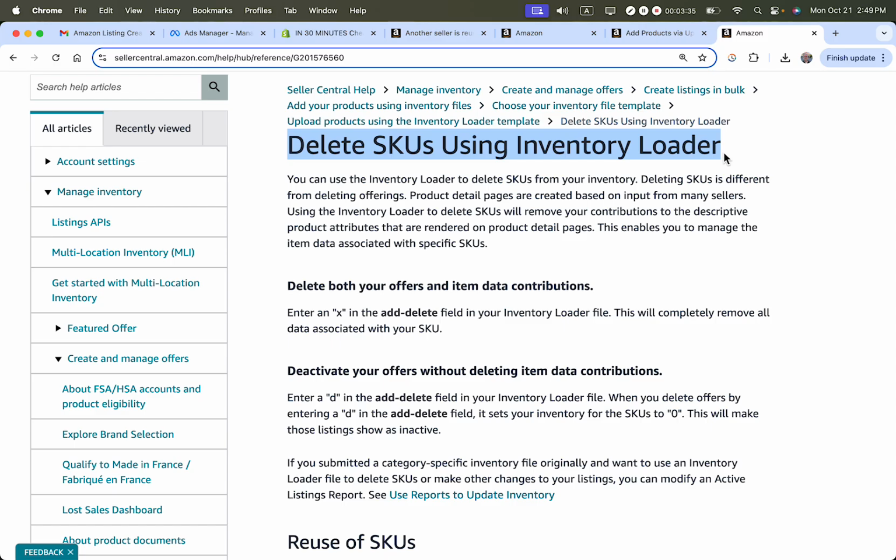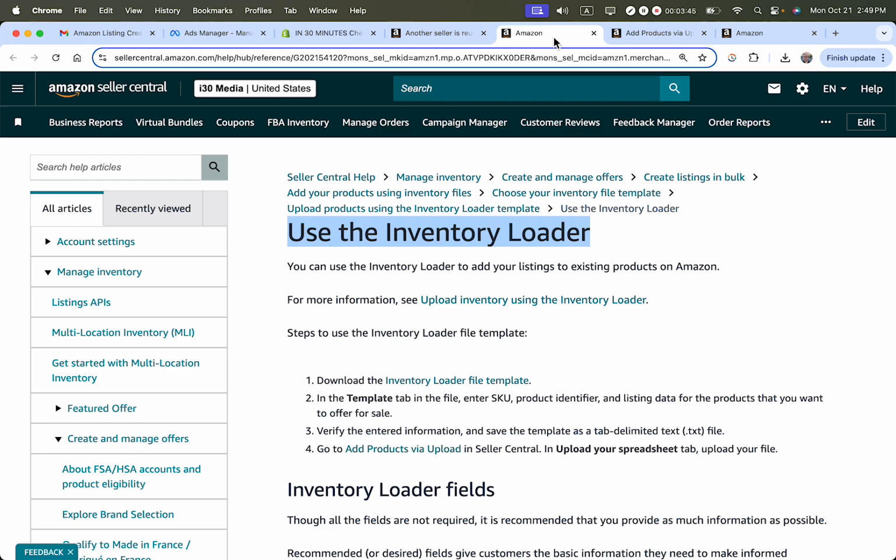So you need to really not only zero out your inventory as you normally would, but also use the inventory loader, which is an Excel spreadsheet. So basically, this is how it works. You go to a page that says use the inventory loader. You download the inventory loader file template, which will come to you as an XLSX document. That's a spreadsheet, Microsoft Excel document.